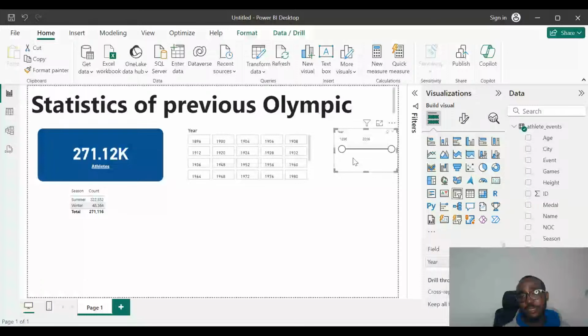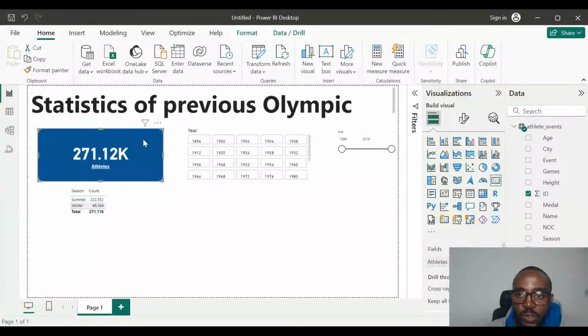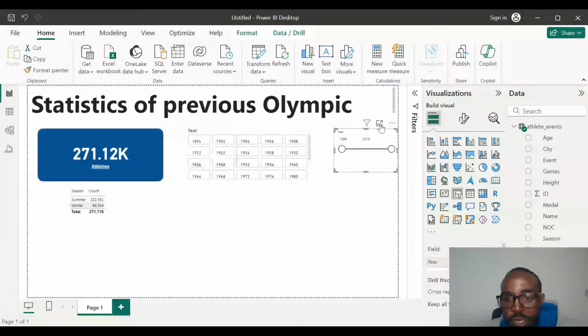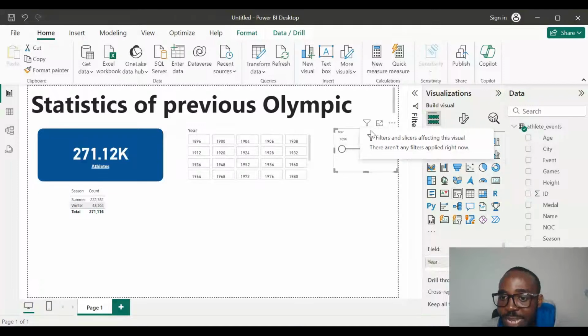Perhaps I want it on record that from 1896 to 2016, we've had a total of 271,000 plus athletes. Perhaps you don't want that to change. What you can do is select that visual, and then select your slicer visual here. You have these options of filters and slicers affecting this visual. There aren't any filters and slicers applied right now.